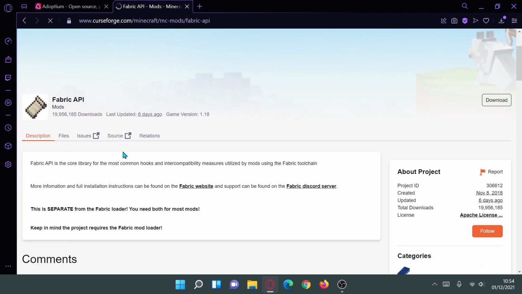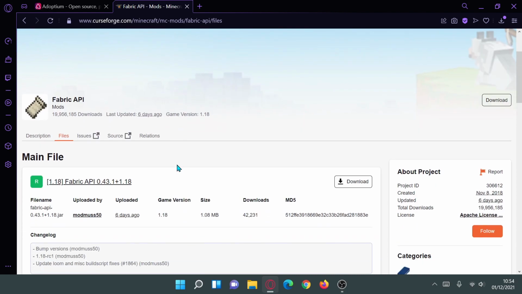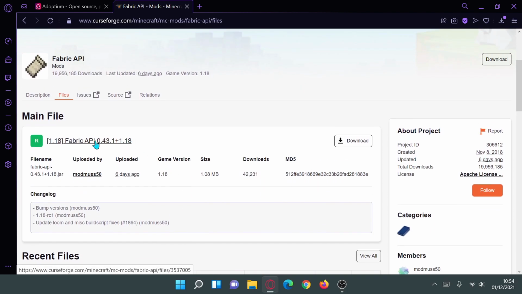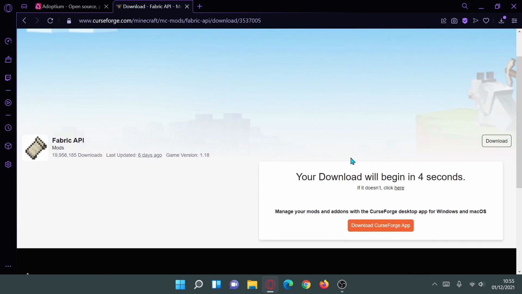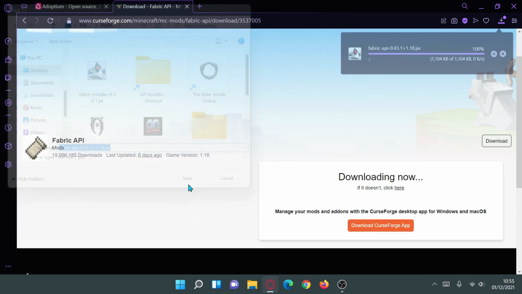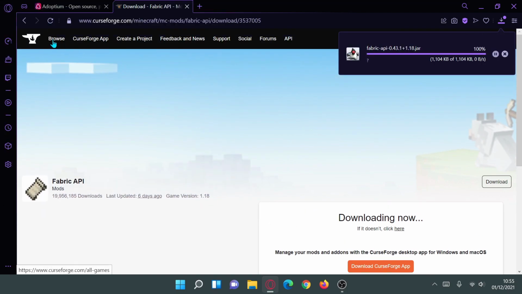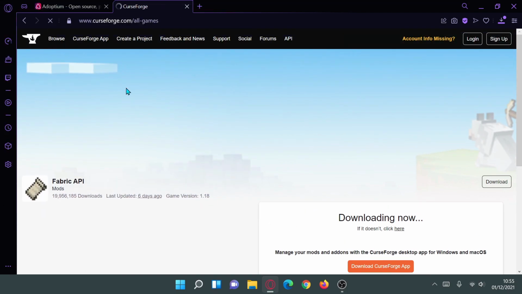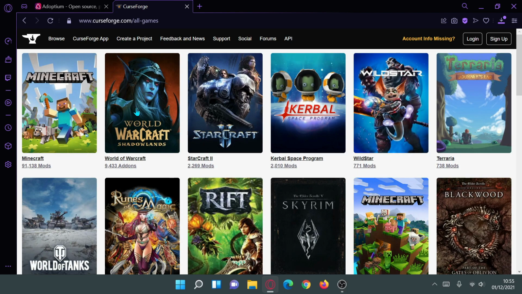And if we just click on files, we need to make sure that we are downloading the latest release. So as you guys can see, Fabric API has been released for version 1.18, and I can just click on download and wait for the download to start. You do normally have to wait about 5 seconds on the CurseForge website for each of the downloads to start. So let's save that to our desktop as well. Let's actually go back to the CurseForge website, because we're going to actually start downloading some mods as well.